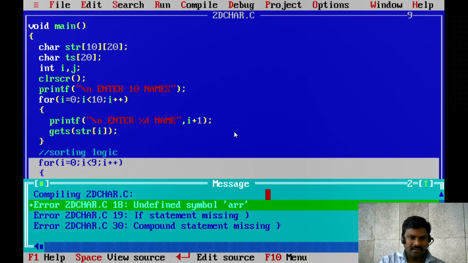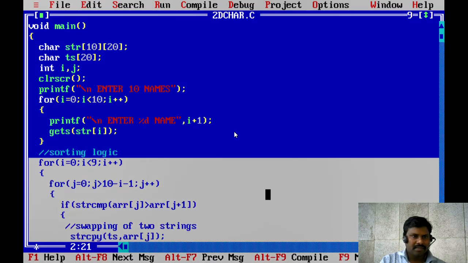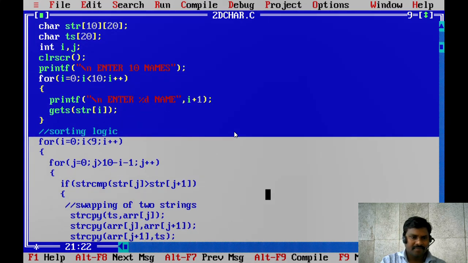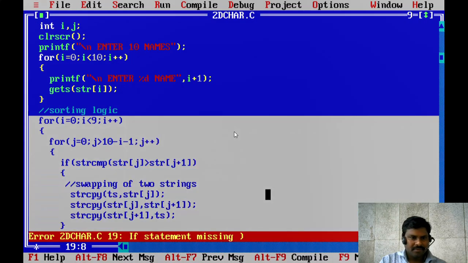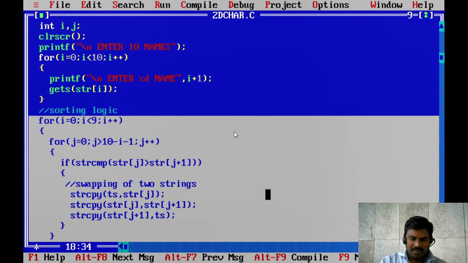So Alt F9. Here our string name is str, that's why if str of j is greater than str of j plus 1, then you have to interchange str of j and str of j plus 1. So please refer to bubble sort once. We are using the same logic here. Alt F9. String comparison function: if string comparison of str of j and str of j plus 1 returns an integer value greater than 0, then control F9.